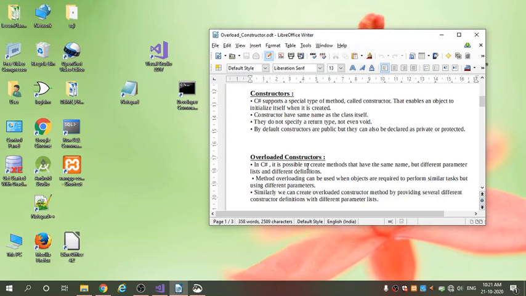After that, overloaded constructors. In C# it is possible to create methods that have the same name but different parameter lists and different definitions. Method overloading can be used when objects are required to perform similar tasks but using different parameters. Similarly, we can create overloaded constructor methods by providing several different constructor definitions with different parameter lists. This is the overloaded constructor.